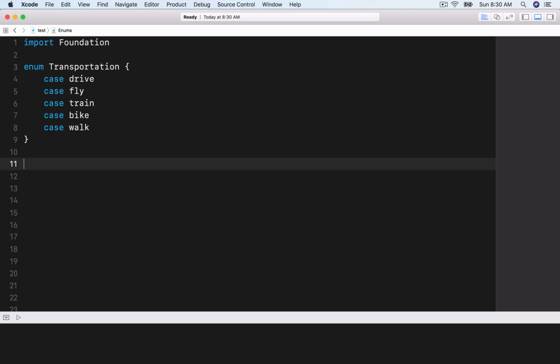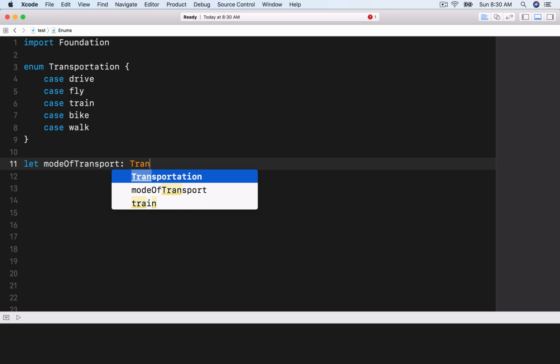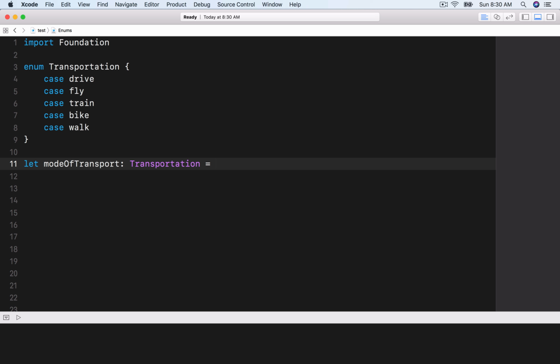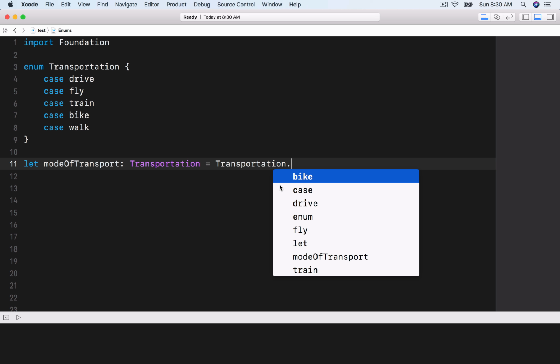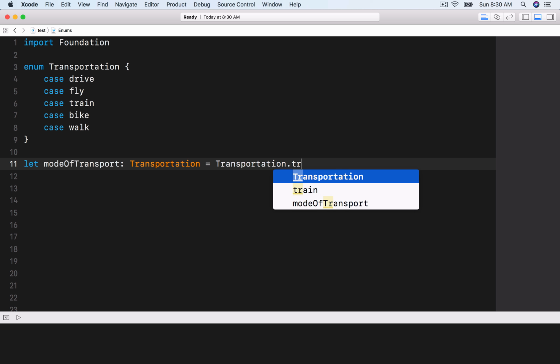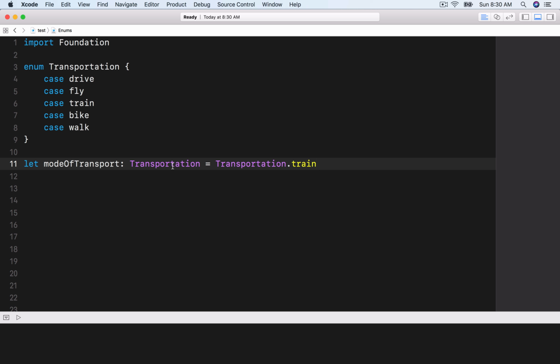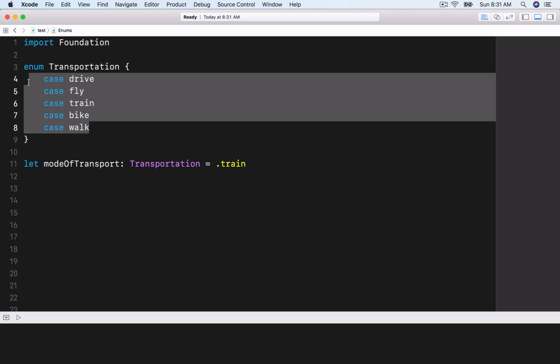And if we're going to say mode of transport, and explicitly declare this of type Transportation, then if we press the period, we could say Transportation dot, and we've got all the cases. So we could drive, we could train. And when you have an explicit declaration like mode of transport, you could omit this type. The compiler is going to know it's going to be one of these 5 cases.